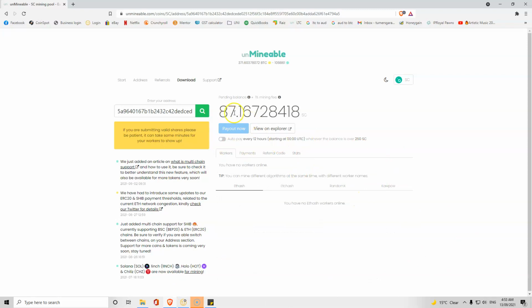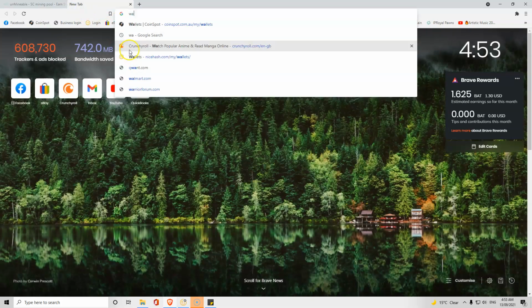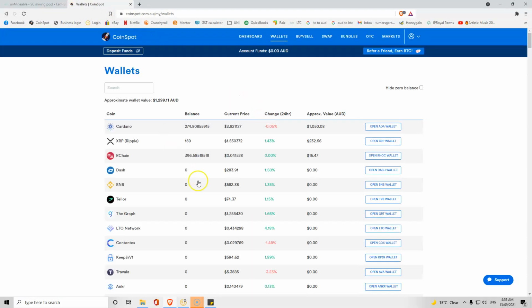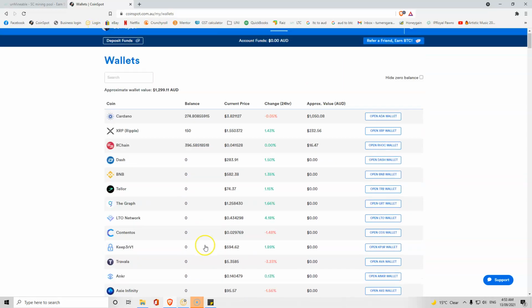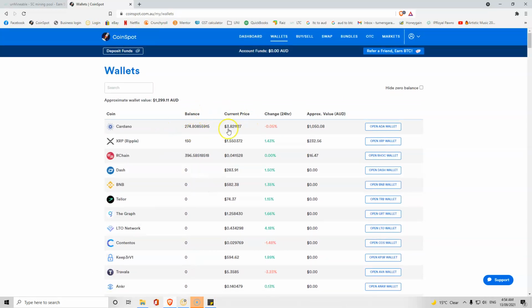But when it's mining and when you guys are earning and it starts paying out, you will see that in your balance. But just make sure when you go to it, so as you see, I don't use my CoinSpot very much. I just use it mainly for my videos. I do have a small amount of Cardano, a small amount of XRP just sitting in here for the hell of it.